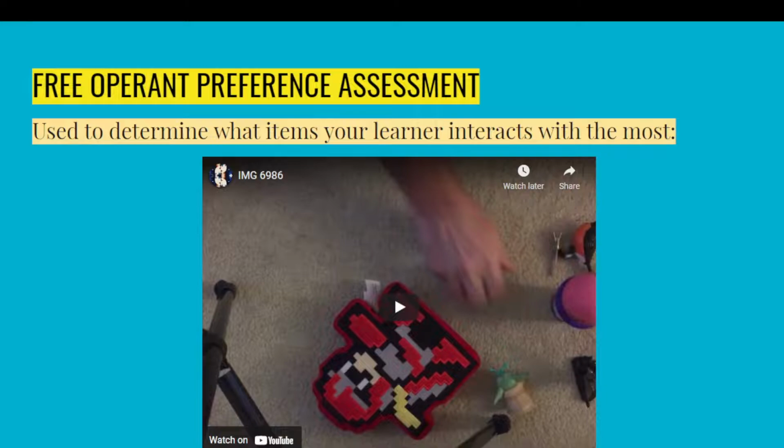Free operant preference assessment, used to determine what items your learner interacts with the most. So in this case, we have a bunch of our learners' favorite toys here. We're going to see what they are most interested in right now and see what holds the highest MO so that we can use that when we're looking for things for them to work for.